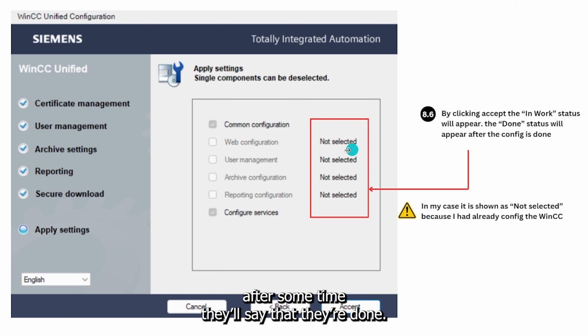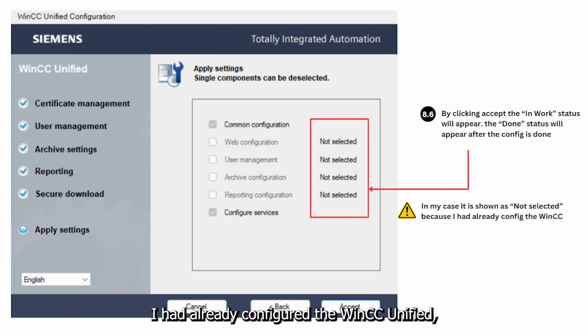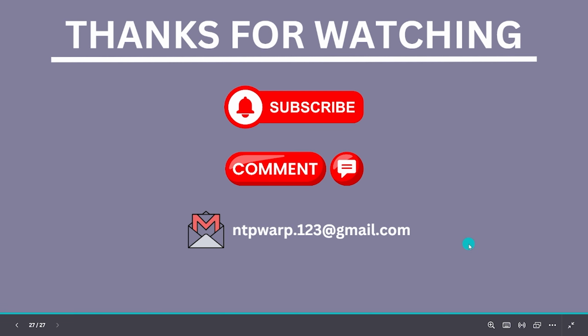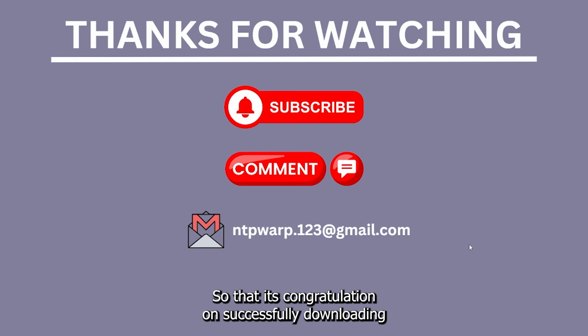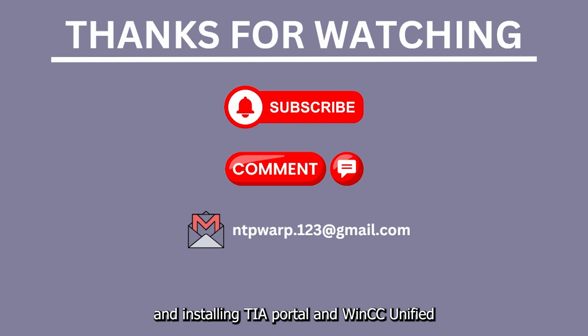After some time they will say they are done, but sometimes you can find that it is not selected. In my case it shows as not selected because I had already configured WinCC Unify, so I can just go ahead and do nothing. Okay, so congratulations on successfully downloading and installing TIA Portal and WinCC Unify.